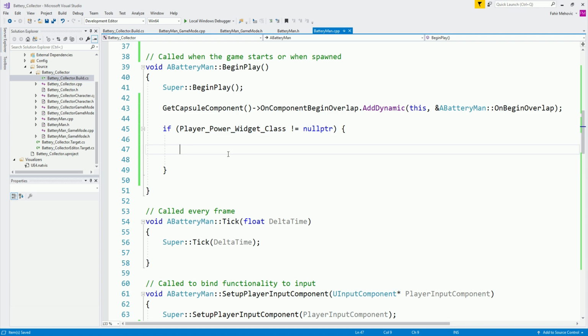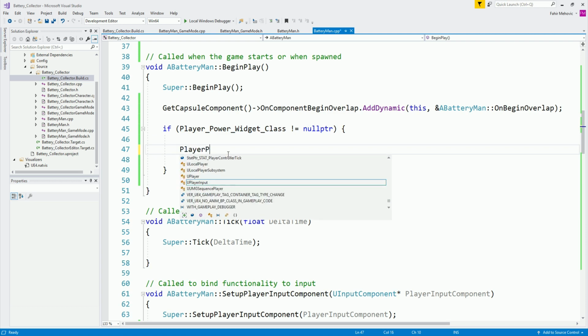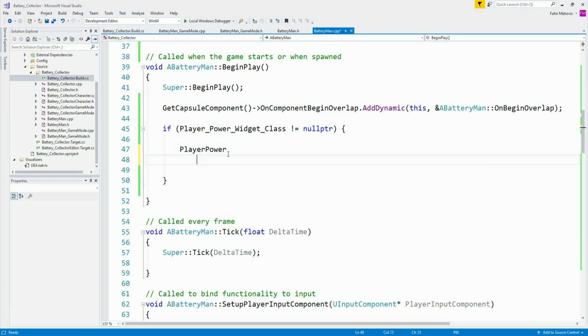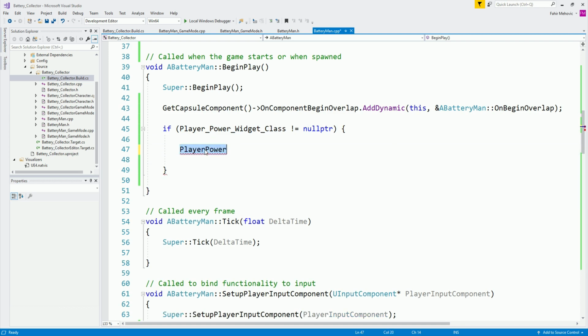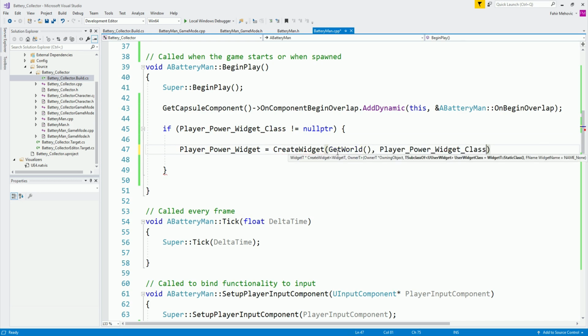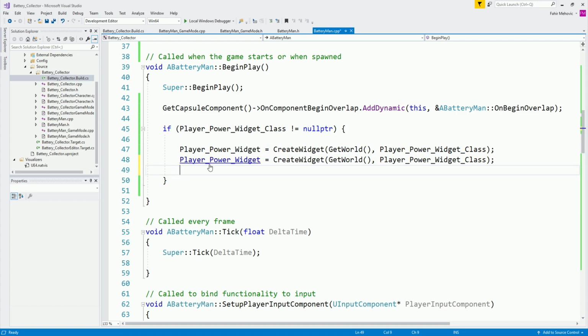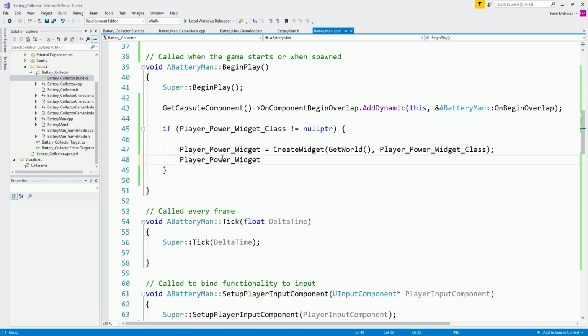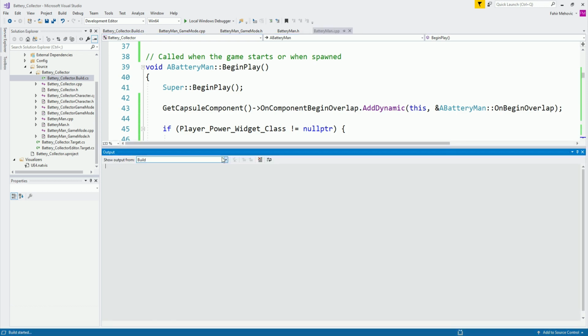So if it's not equal to null pointer, I'm going to say player power widget is gonna be equal to create a widget from this class, but first of all we need to get the world because the world is the one who is going to create the widget from the class over here. So create us a widget from this class that we have attached, and I'll call it player power widget, and add to viewport. So add the player power to viewport.